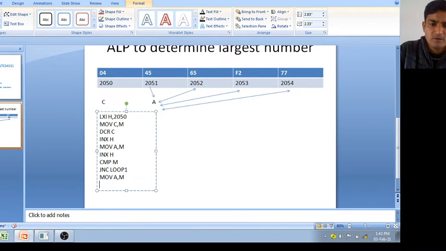Now apply the loop 3 times. Again I will decrement C by 1, and this is the loop 1 label. Loop 1 colon, then DCR C. Okay, if the carry flag is reset, it will jump here. It means the contents of A are already larger than M. If the contents of A are smaller than M, then move the contents of M into A.